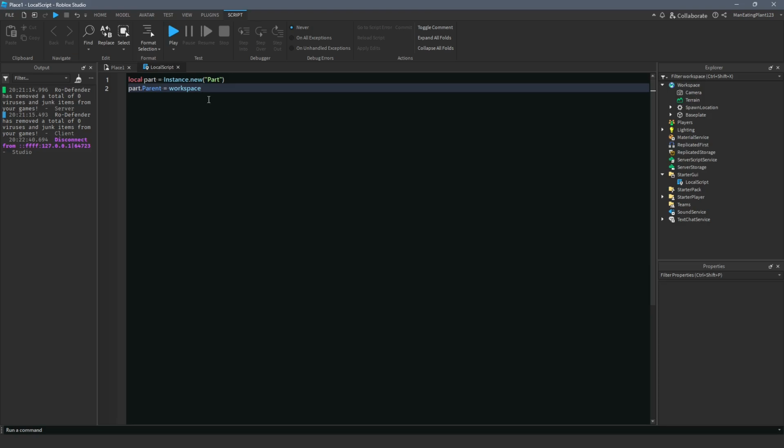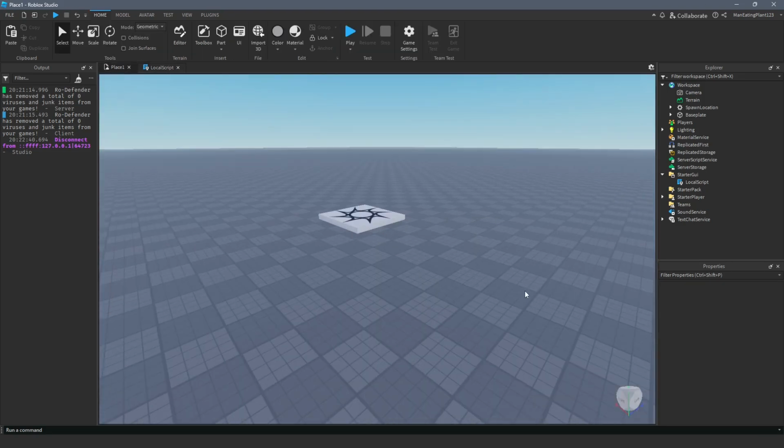But yeah, that's the essence of a local script. It basically copies over to each client's Explorer. You do have a copy on the server, but the server does not utilize it because it's not a server script, it's a client script. It runs on the client.